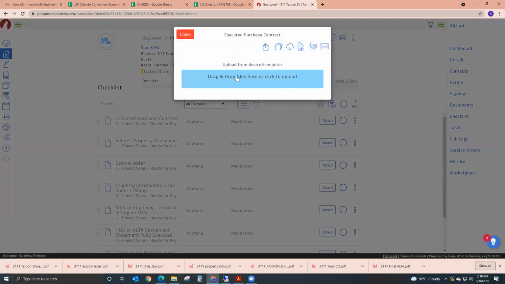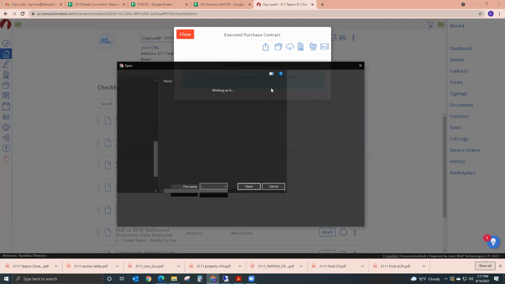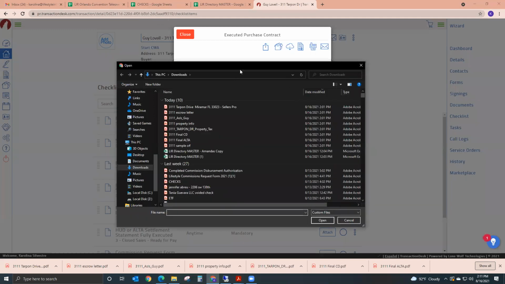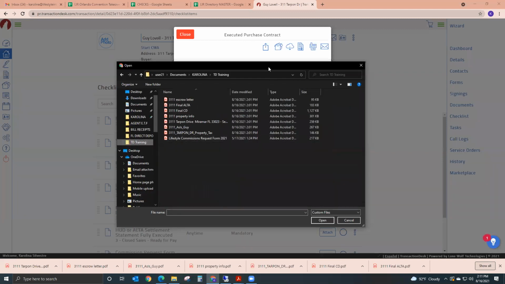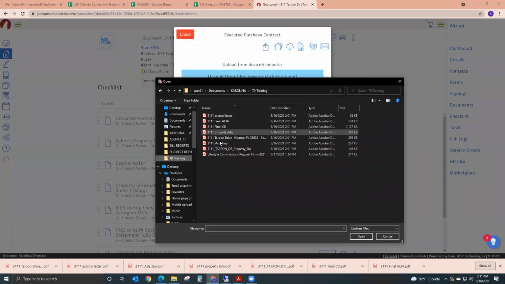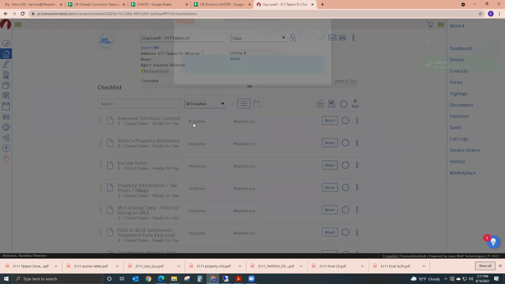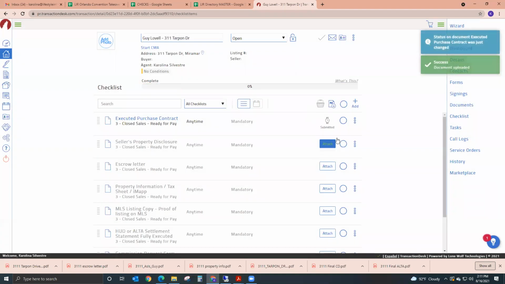So attach, and you can grab them directly from your computer. Click attach and click that blue box. I made a folder just for this. So we need the executed purchase contract. So that's this document, and it's going to upload it right there.